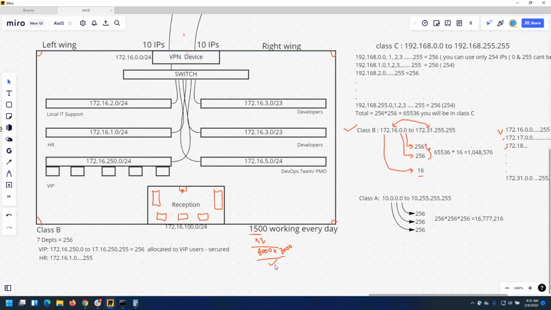Okay. Now I do have security cameras and other security devices. For them, I'll say 172.16.101.0/24, which is 100 for reception, 101 for your security cameras and other equipment. And also, I'm going to offer free Wi-Fi to the people in this office. I have a Wi-Fi booster set here.